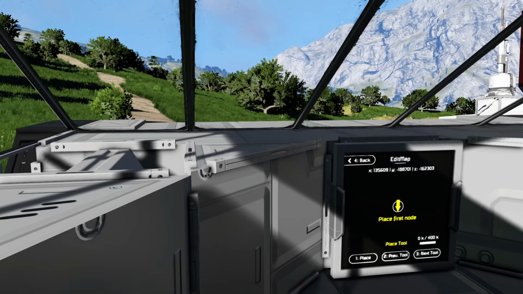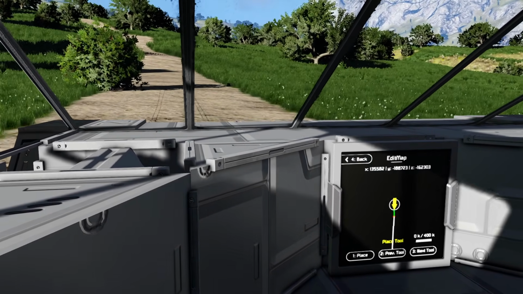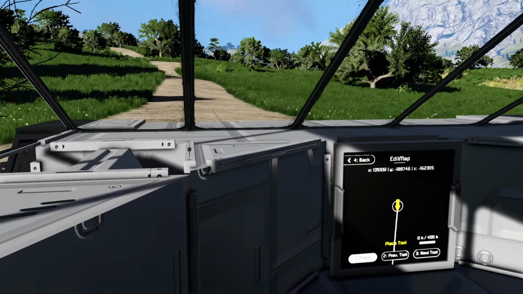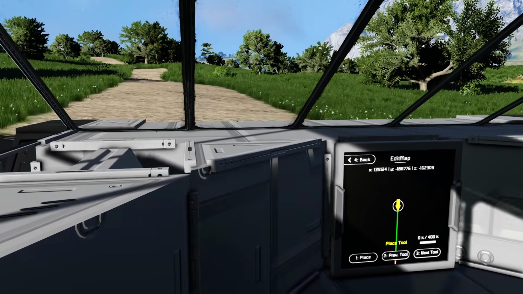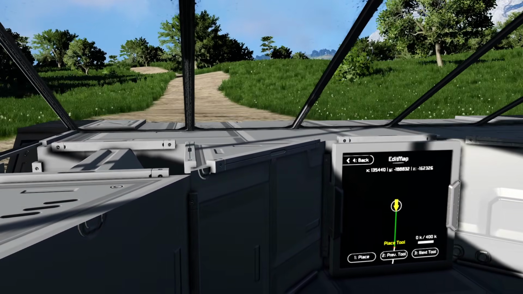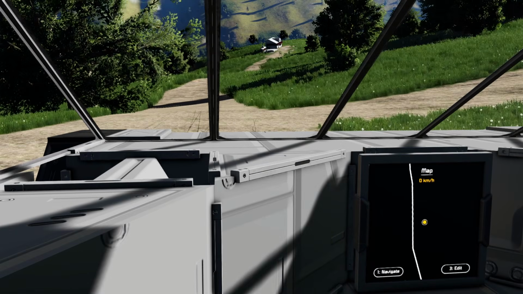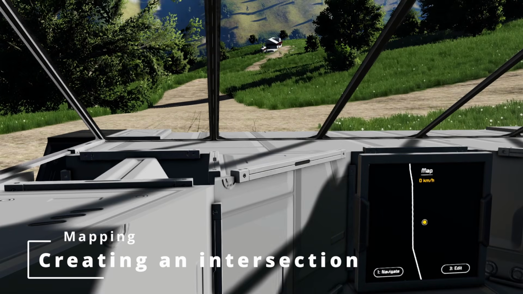Let's place our first node by pressing 1. We then drive a bit further and place a second node. We repeat this process every time the road curvature has changed or when we have driven a bit too far. This way we accurately map the road and its curves so that RoadPilot can follow the road correctly. So now we have mapped our first stretch of road.